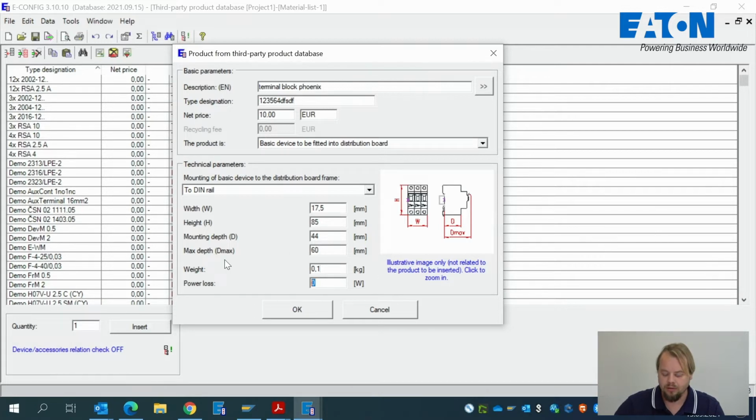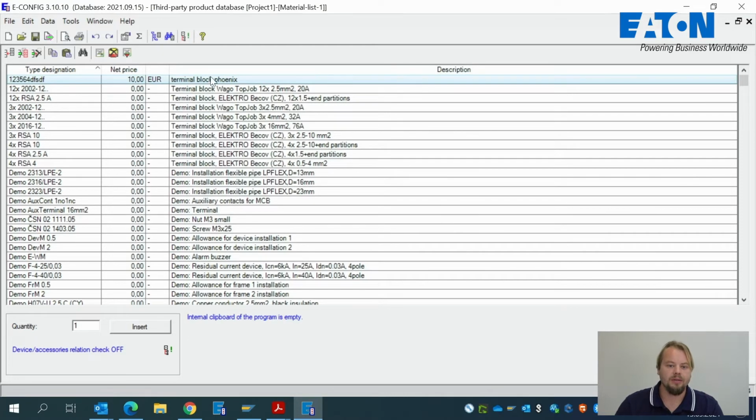Power loss. It's good to always fill in the power loss, because later on when you are calculating temperature rise in the distribution boards, it's much easier to calculate it with devices which have the power loss filled in. Okay, and our terminal block is now in the database of third-party devices. And you can work with this product in a similar way as we have worked with the Eaton product. So you can now place it to the offering, to the inquiry, to the material list, to the distribution board, and so on and so on.